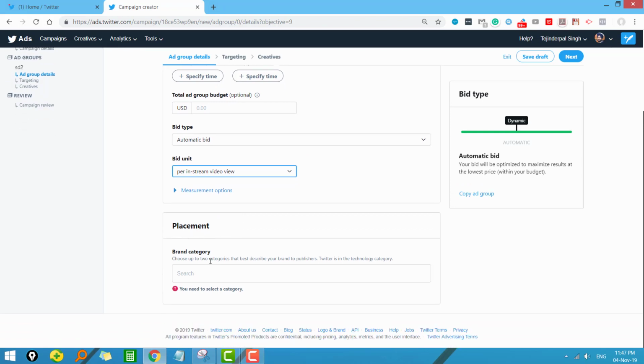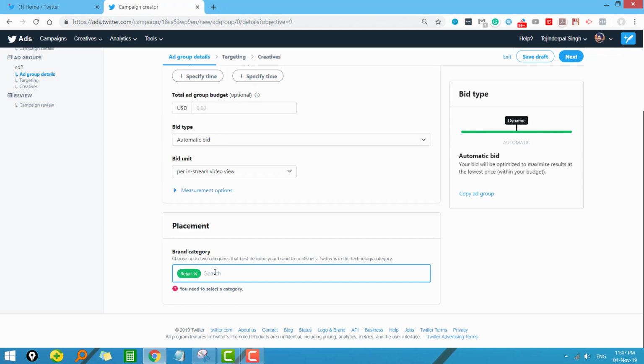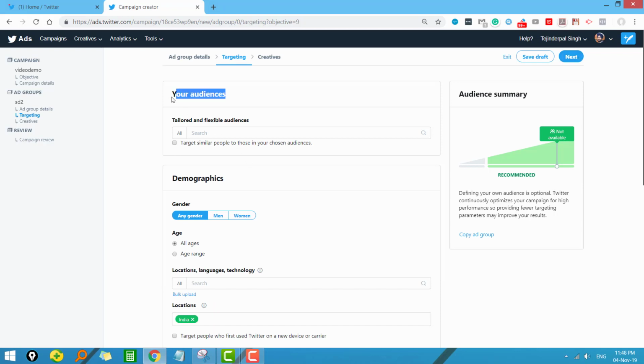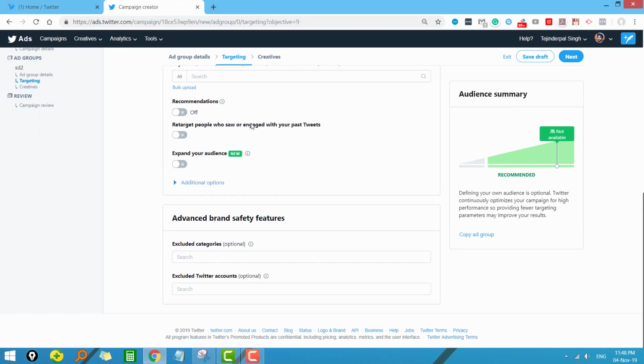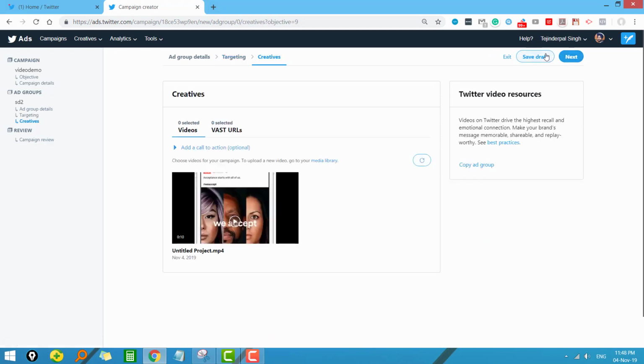Then in the placement we have the brand category. Here we have multiple categories, and you can see to which category your brand belongs. So just select that category here, and you can select more than one category as well. So we have selected the category here, then click on next. Again we have the audience here. We have to just set our target audience, and you know about all these options, so just leave it blank and click on next.